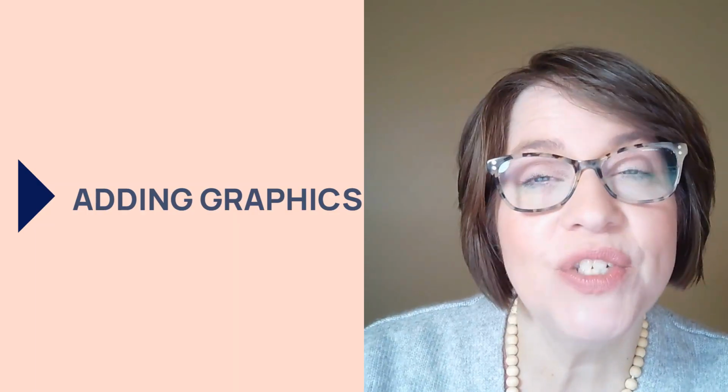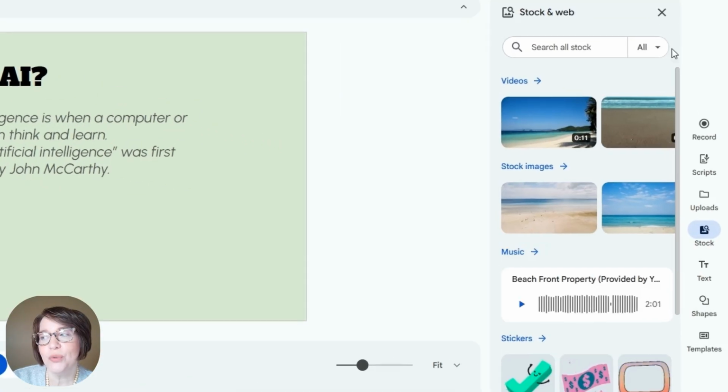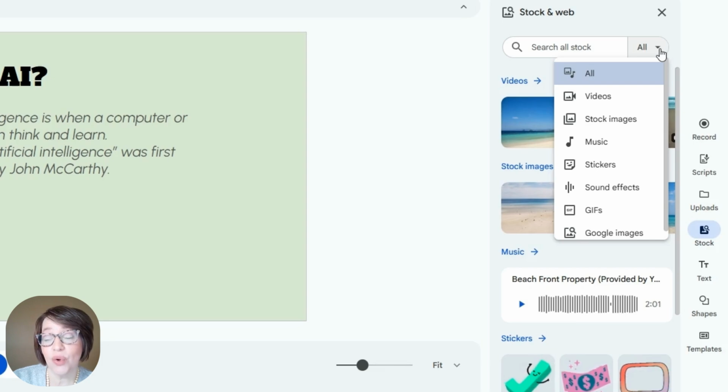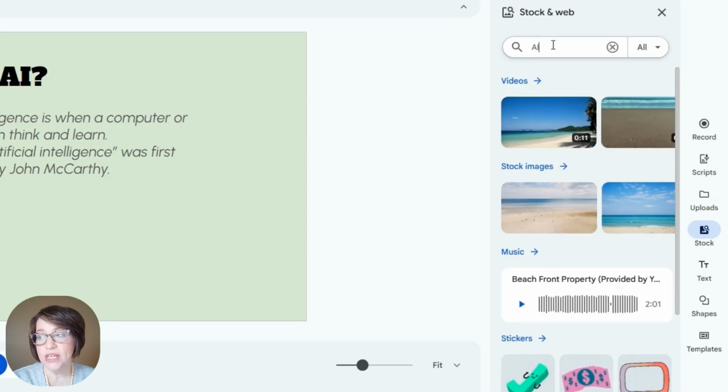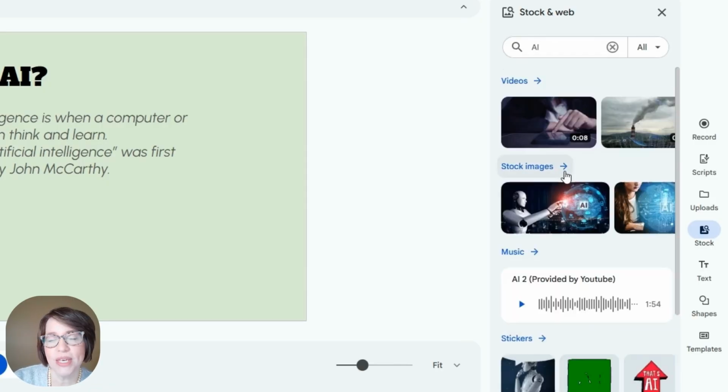Now it's time for us to add graphics. To do that, go over to stock, look right here for searching all stock, or if you want some specific type of stock like videos, stock images, stickers, sound effects, GIFs, or Google images, you can click those to filter. I would just use stock and web and then come over here and type what you're searching for and press enter. Then you have lots of choices of graphics that you can include. Pause the video and go add graphics to each slide.